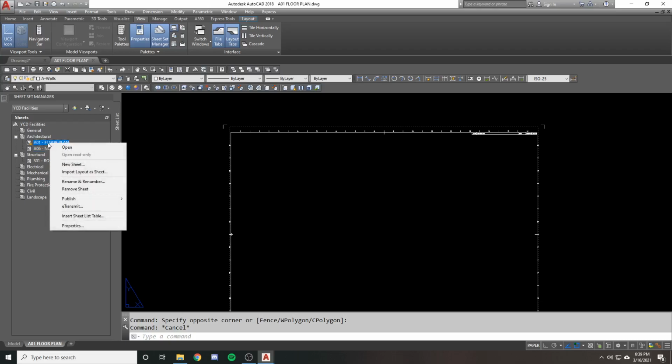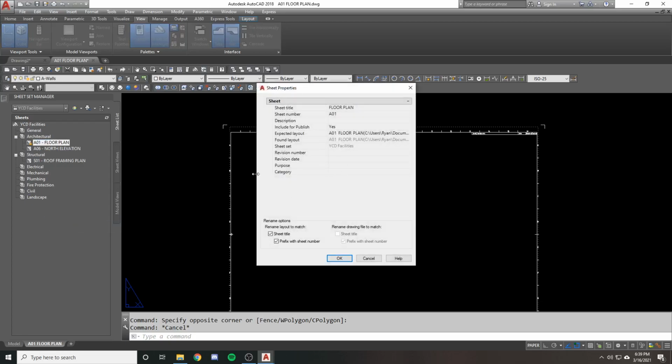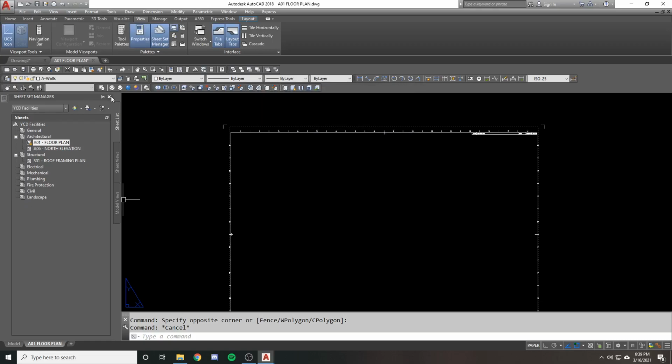But yeah, that's all you're going to need to know: drawing creation with this new sheet, importing sheets that are already created, renaming and renumbering sheets, removing them, and then publishing them, inserting a sheet list table if you need to for your drawing index, and then just properties where you can adjust all this stuff independently.